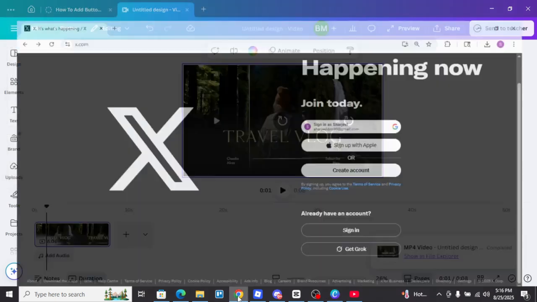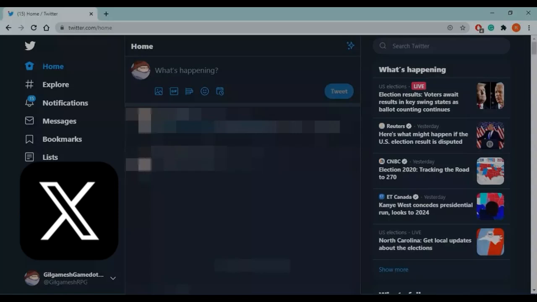After, just open your X account and sign in. So right now, as you can see, this is the X account when you just logged in, and there's an option of a gallery icon. Just tap on it and select the folder where you downloaded the video from Canva and just upload it.